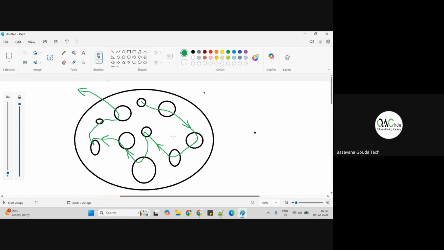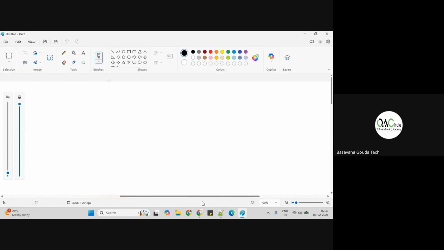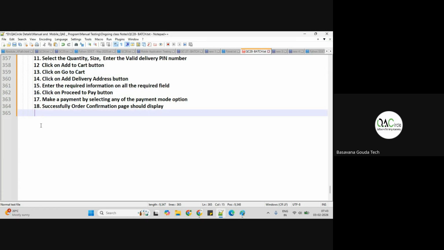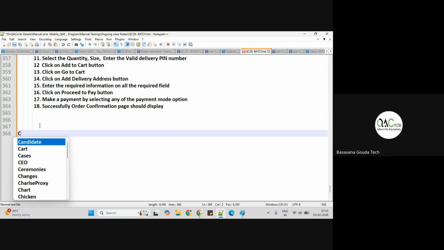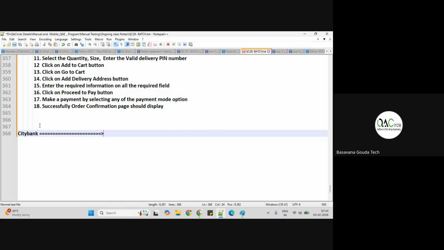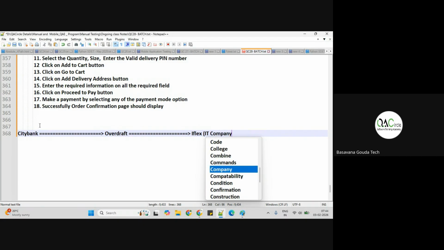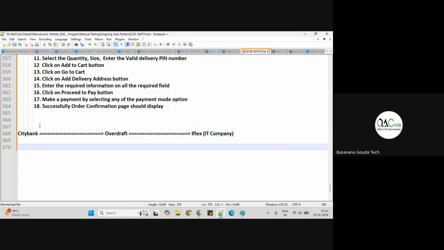Move on. So you understood the end-to-end flow. Let's take one live example. We just saw Amazon. One more application we take, a banking application. Let us consider there is a company called Citibank. They wanted banking software for the overdraft feature, and they'll give it to a company called iFlex, an IT company, to do the development.